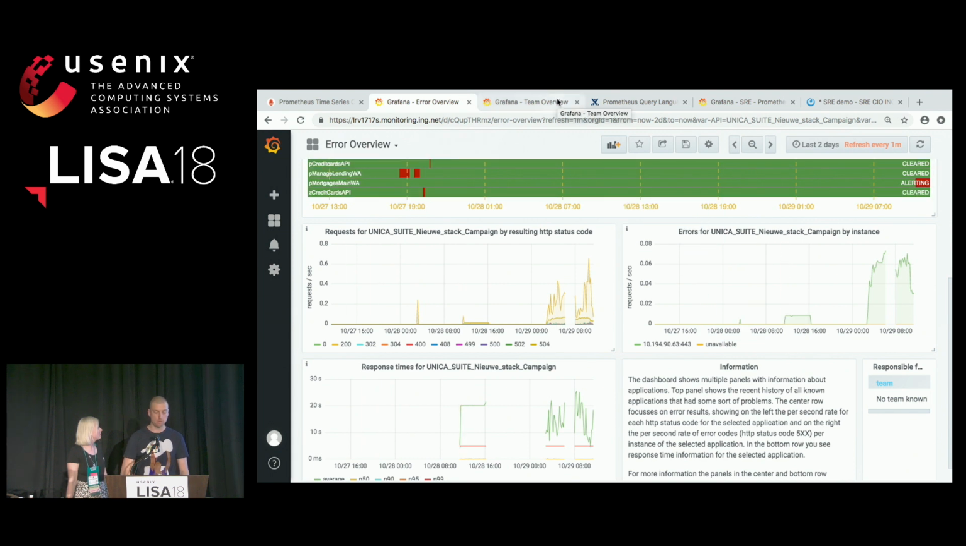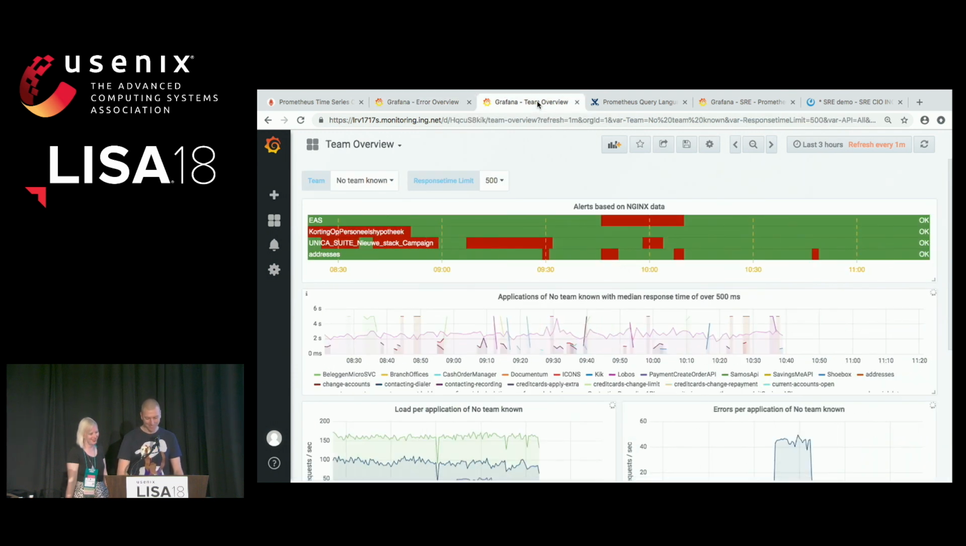Then we go to the responsible team, which is stated here, and the team name is horrible because it says no team known, but that's the actual team name. No joke. So then we see the team, and we can see if they have difficulties with their application, and maybe they're aware of that, and maybe they don't. Maybe they need some help. Maybe they don't want any help.